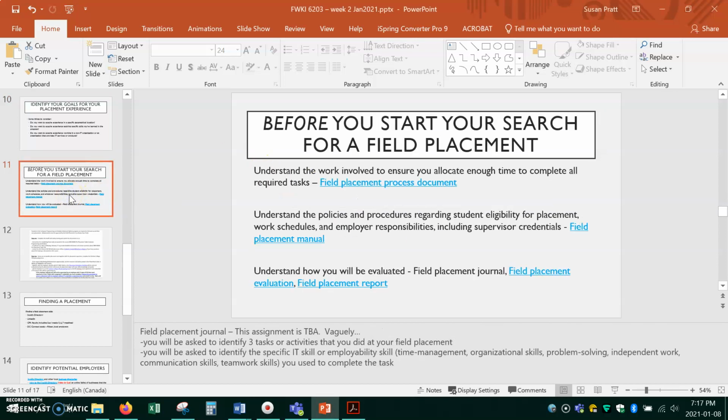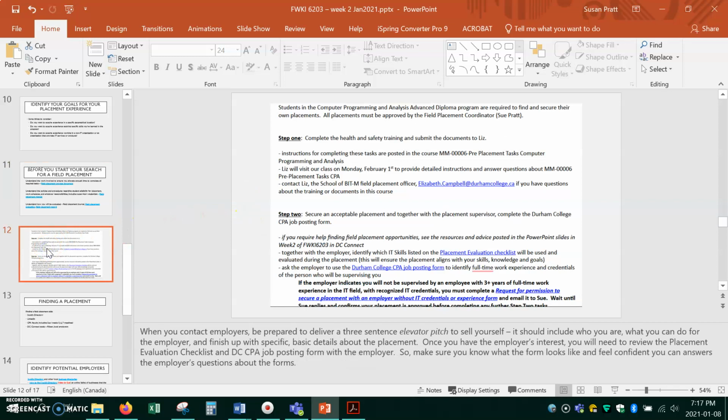Before you start contacting them, though, there are still some other things to think about. Make sure that you understand all of the work that you're going to have to do, so you allocate enough time. See also these things, click through and read them. So the field placement process document right here. This is what it looks like. This is the first page of it. This goes through and lists all of the things that you're going to have to do throughout your placement.